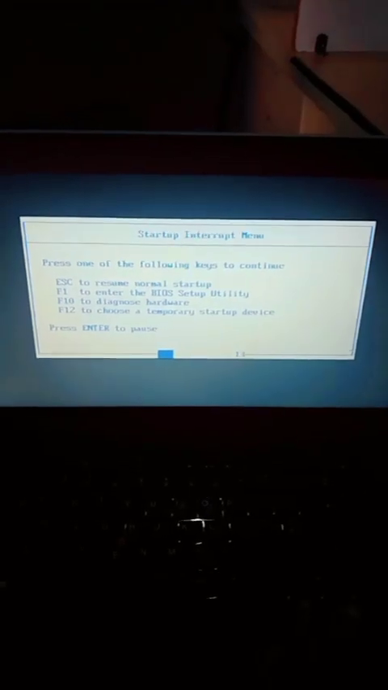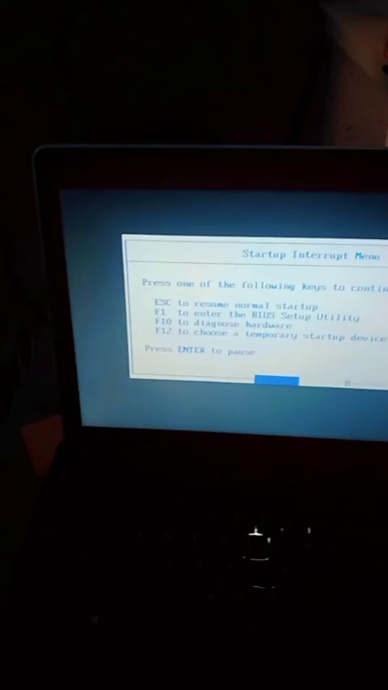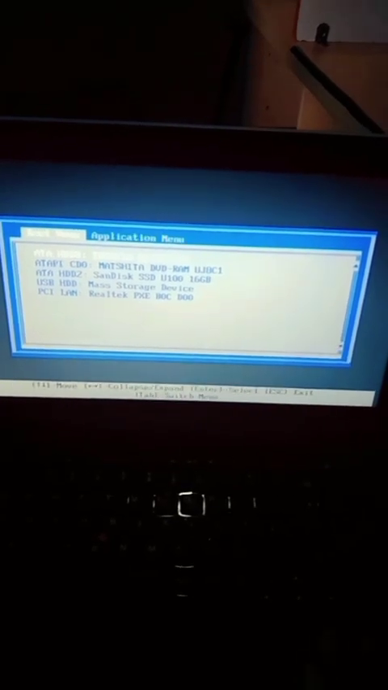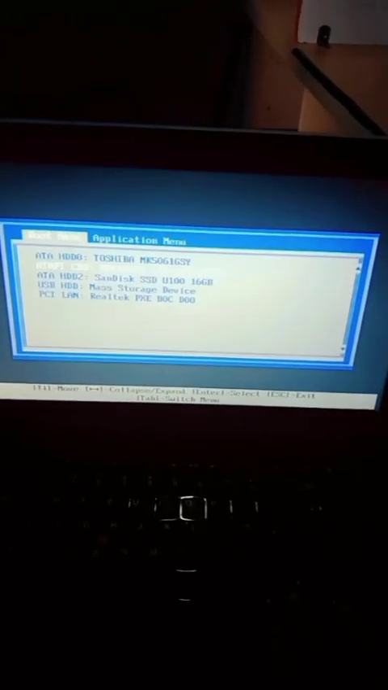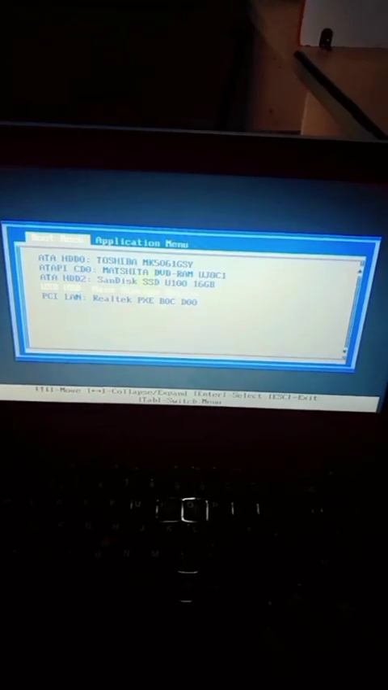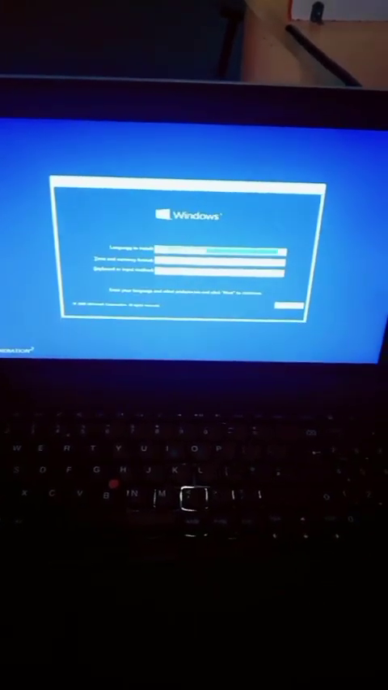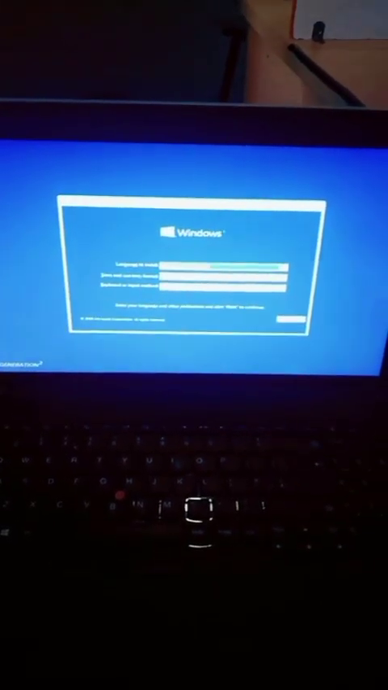So press F12 to choose the temporary startup device. Now when I hit F12, this is the boot menu. Now I want to locate my USB mass storage device and click on it. Give it time for the setup or the startup to display. Now I'm going to install a new operating system on this laptop right away.